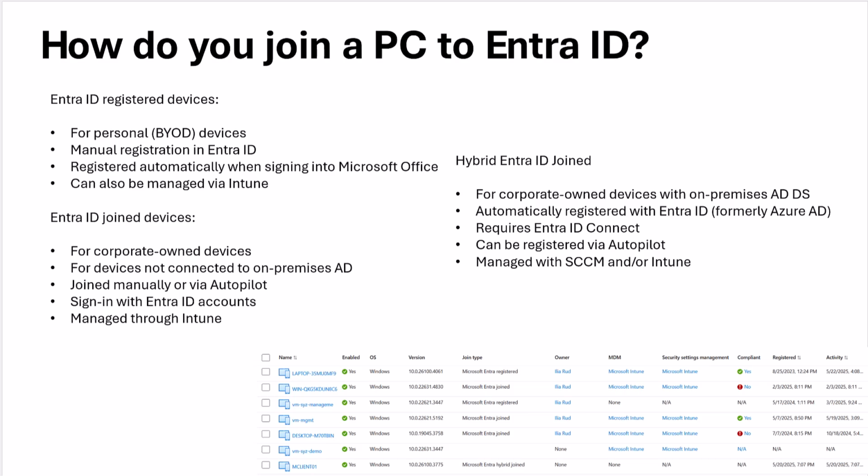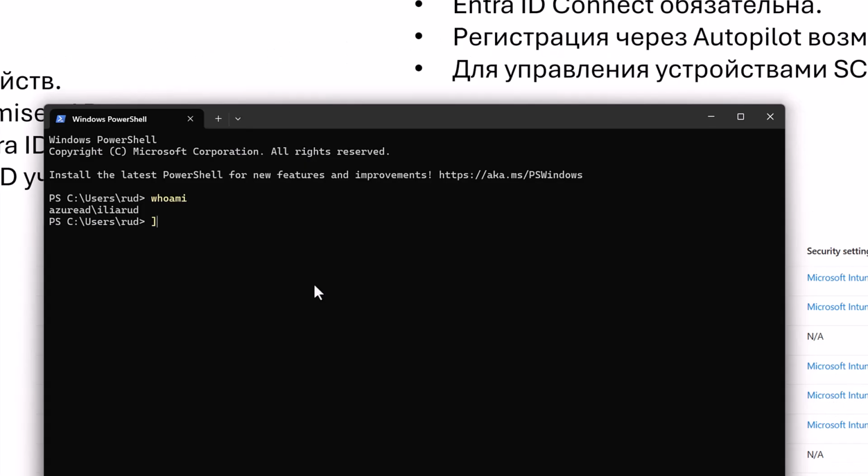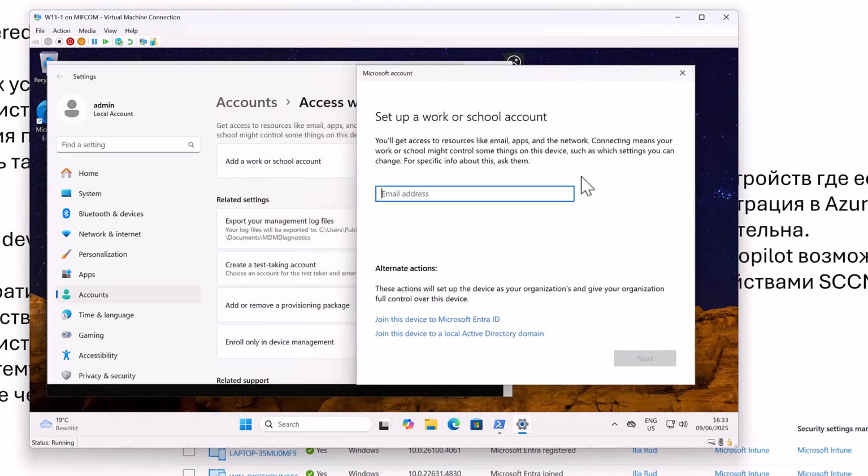You can see this on my computer. I open CMD, type "whoami" and see my UPN from Entra ID, not my device name. That's because my device is joined to Entra ID. I log in with my cloud account, using MFA, Windows Hello, etc. You can manually join devices. Open Access Work or School, click Connect.